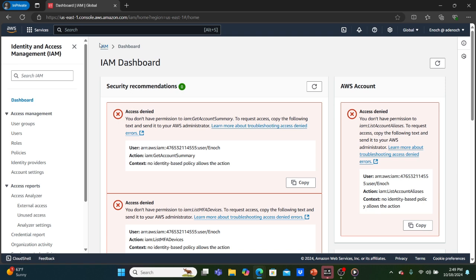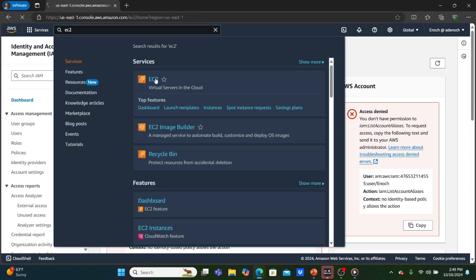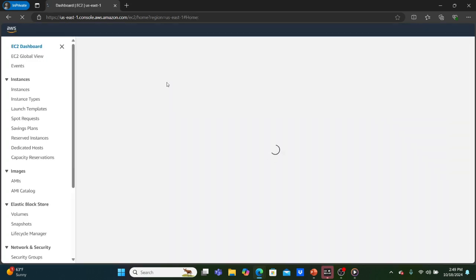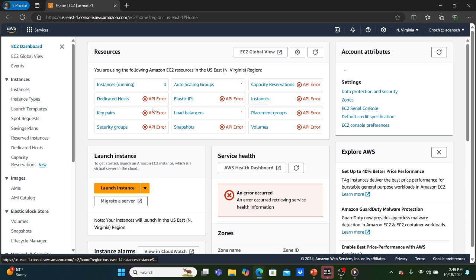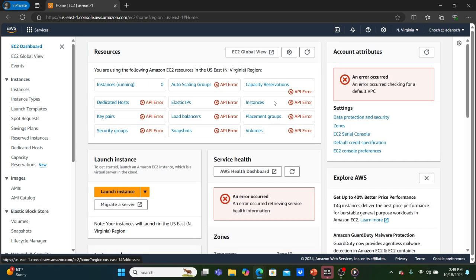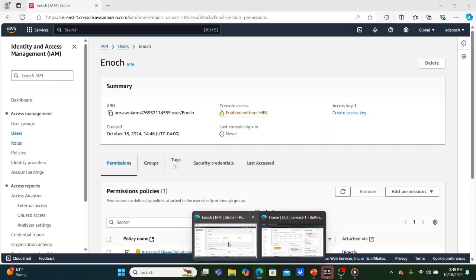If you try to do, let's go to EC2. Just type EC2 there and try to go to EC2, and you see that there will be a lot of API errors. You can see because I don't have access. I don't have permission to do anything here. All right. So let's go back to our root account.